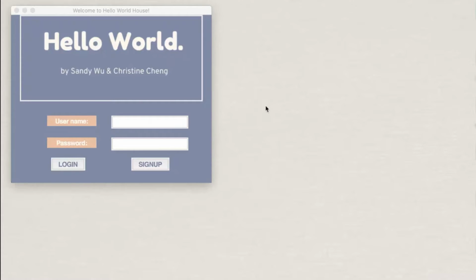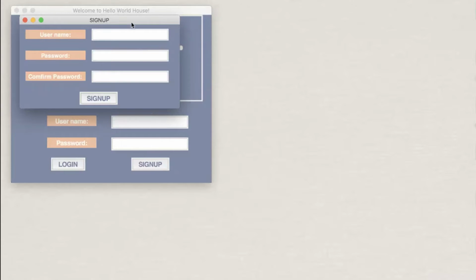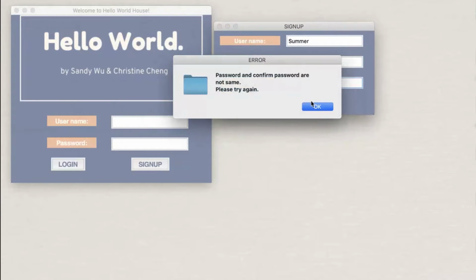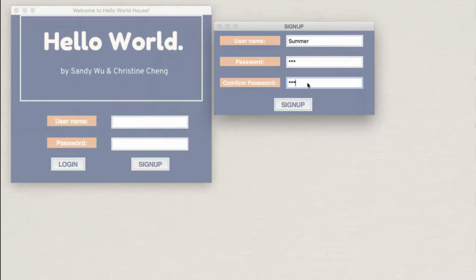This is the first welcome window when we open the file from the terminal. First, we need to sign up, so we click sign up. So I'm gonna call my first user name Summer. So I type in Summer and set a password twice. And if I accidentally didn't get the password matches, then it'll raise an error window just like this. Okay, so I'm gonna try again.